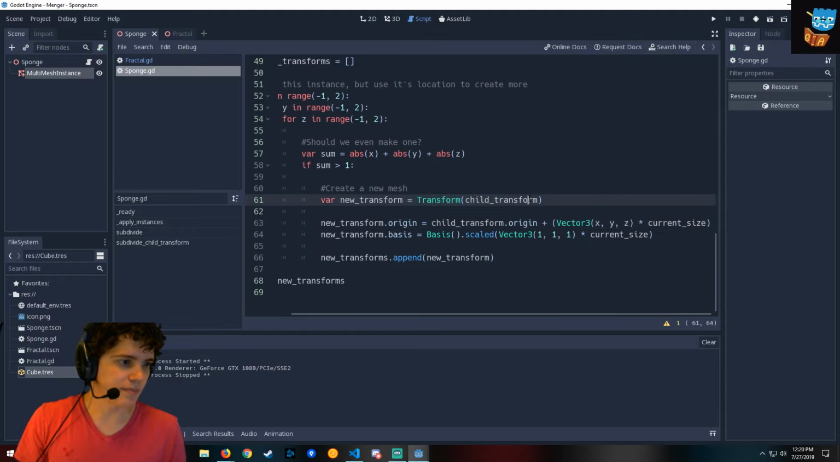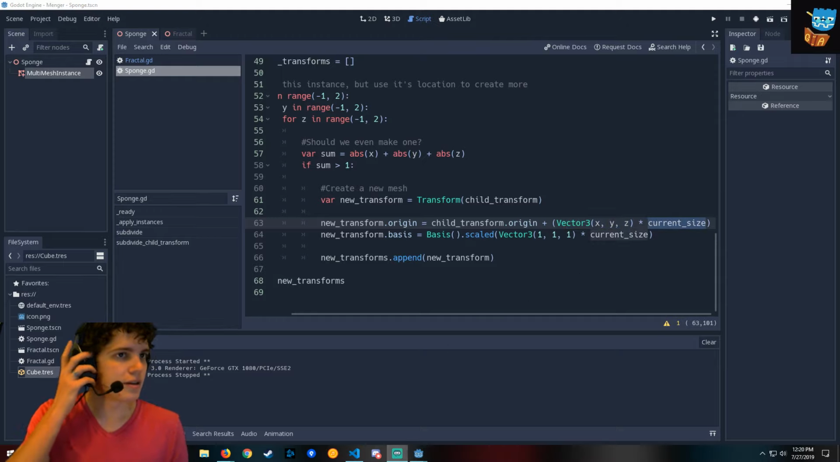We have our transform. We give it an origin, which is the child transform's origin. We give it the x, y, and z. One second.